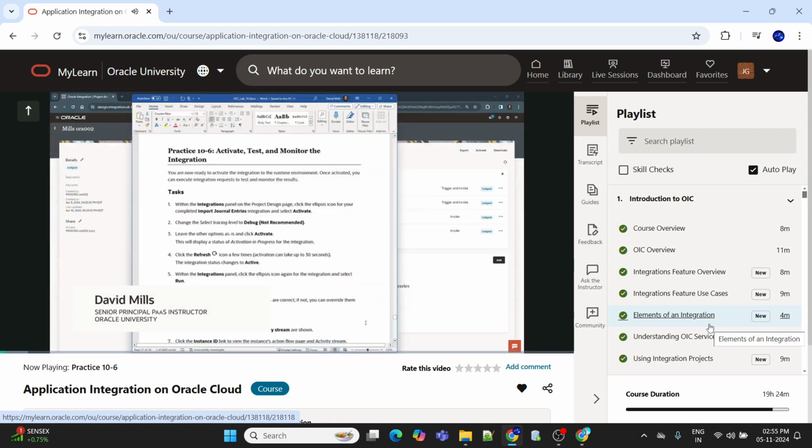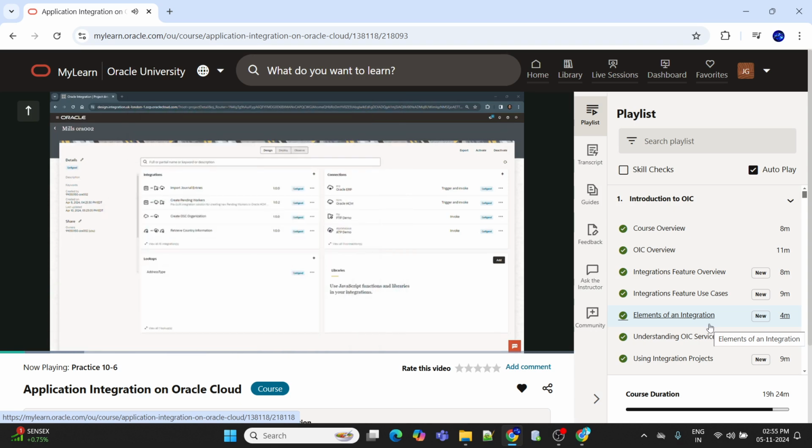Okay, we've reached practice 10-6, the last one in this lab, where we're finally able, now that we've implemented all our logic, to activate and do some testing and validating. So I'm going to be following the steps along the way for this import journal entries integration. We'll start with activating it. So we click activate, as we're used to doing now. And as always, we're going to select the debug level of tracing.